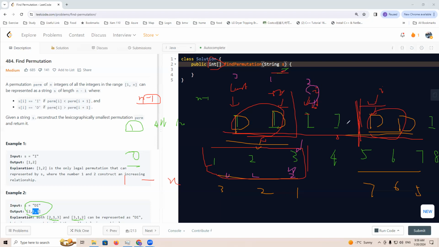And also 3, 4, right? So this I is its start, right? So with this kind of logic, we can write code actually. The only thing we need to care about is that at the end, it may have some special case.